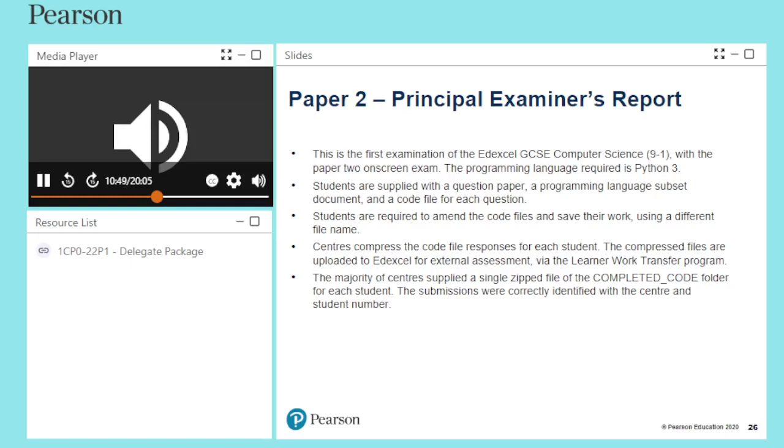They also have access to a question paper, a programming language subset document, and an integrated development environment of their choice. Students amend, execute, test, and refine their solutions. Each finished solution is saved under a different file name. Centres compress the code file responses and upload them to Pearson Edexcel via the Learner Work Transfer System.